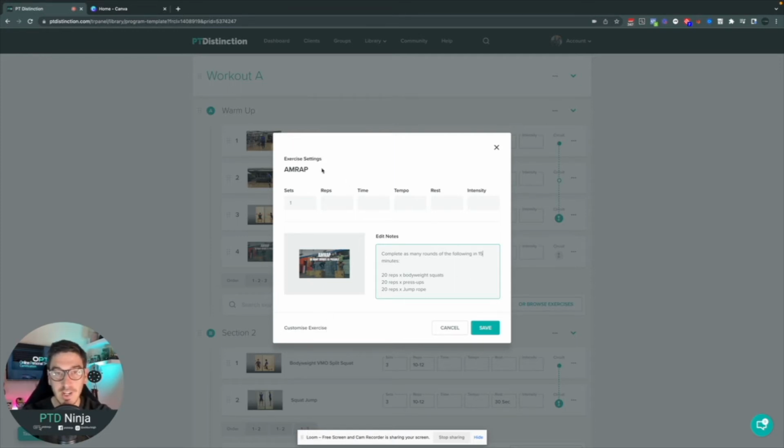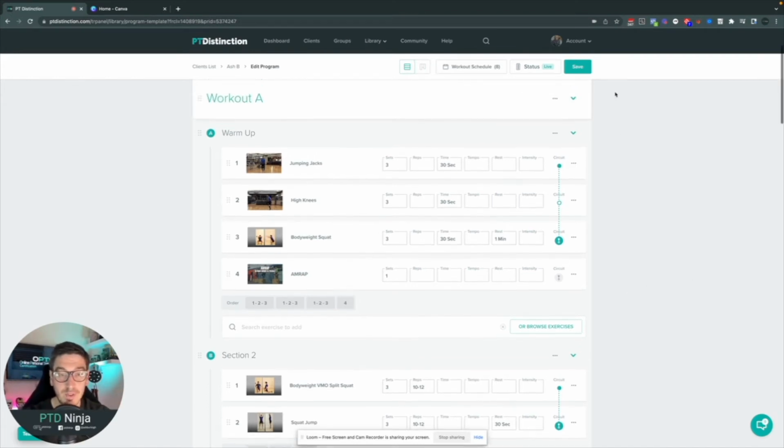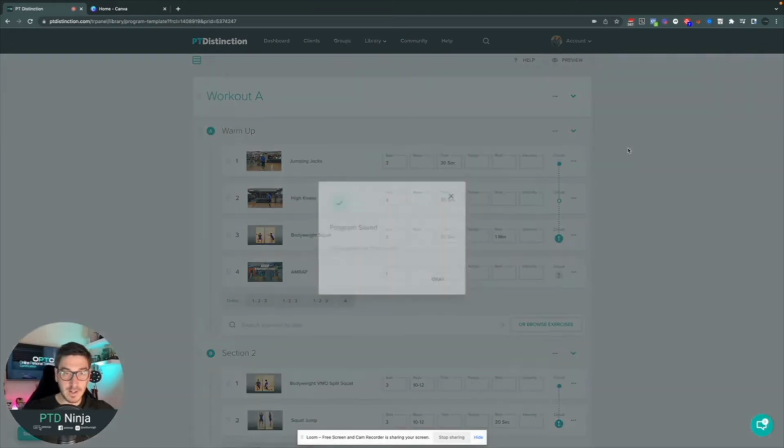So we're going to make this change here in the exercise settings and hit save. And that's now only going to affect that particular client with that. And the same again for the group, and same again for the template if you do it in those sections inside your account. Once you've done it, you can hit save. And now that client has an AMRAP session ready to go.